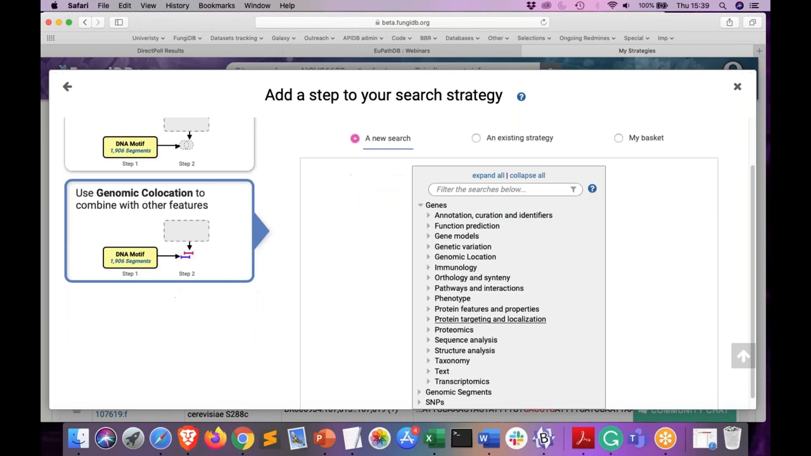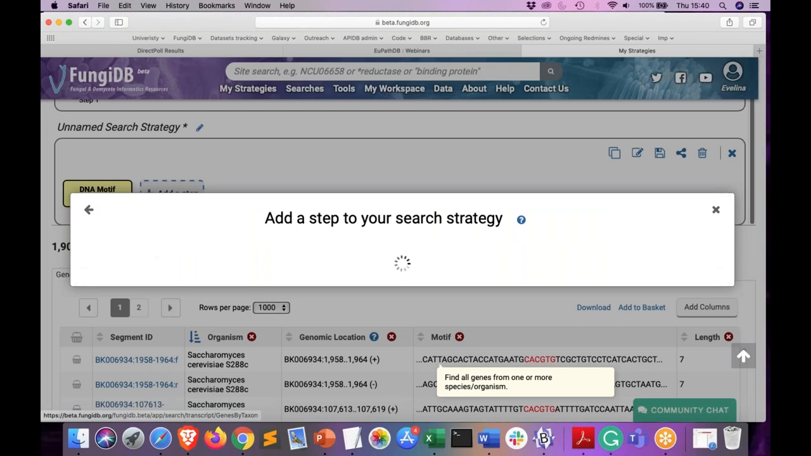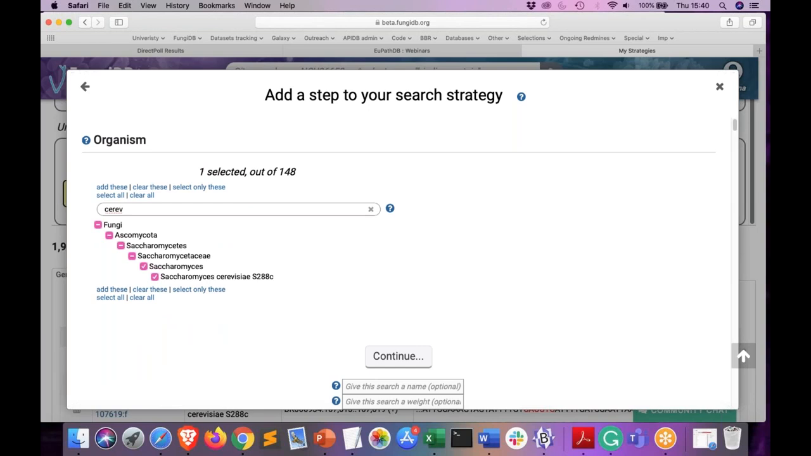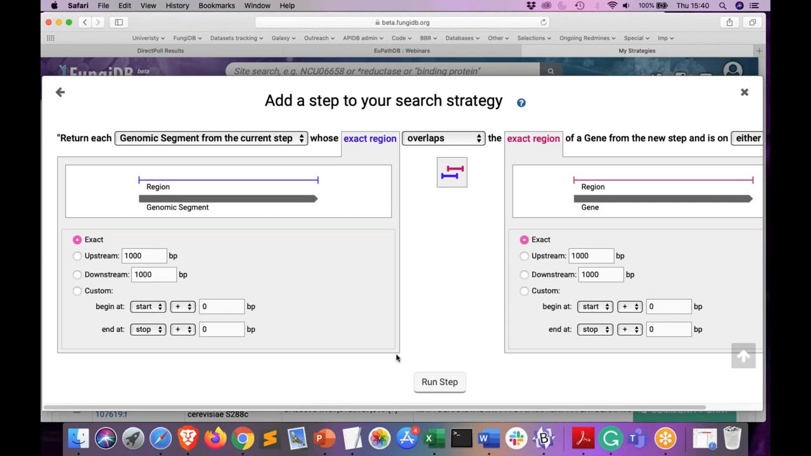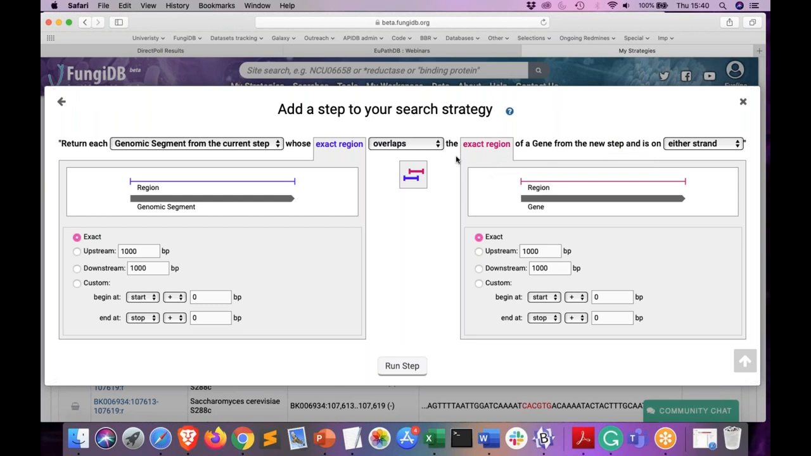To simply navigate to the organism of choice, use the taxonomy option right here and click on the organism link. You'll be redirected to another screen. Similarly, we will use the filter to look for Saccharomyces cerevisiae S288C and click on continue. And here's a screen that essentially you need to set up correctly to return the desired list of genes.